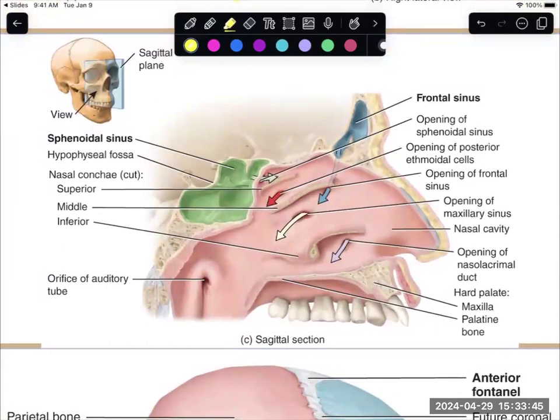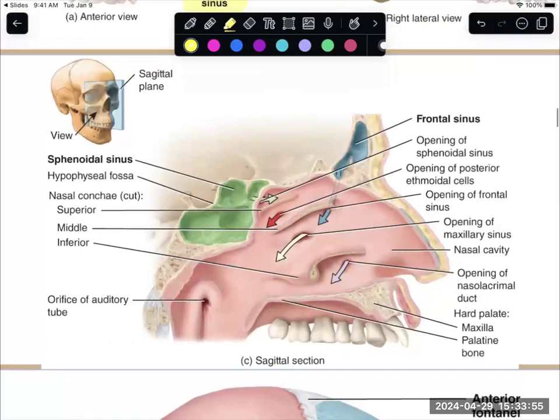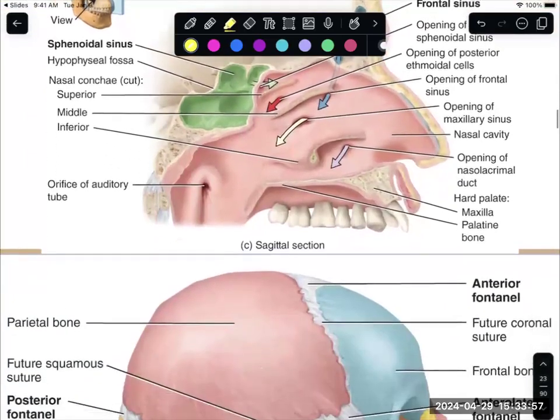This shows how air travels throughout this nasal cavity. It'll travel through these sinuses. It helps to, again, moisten air before you breathe it in. And again, it's lightening that skull.